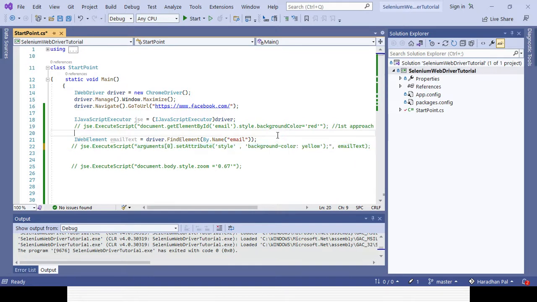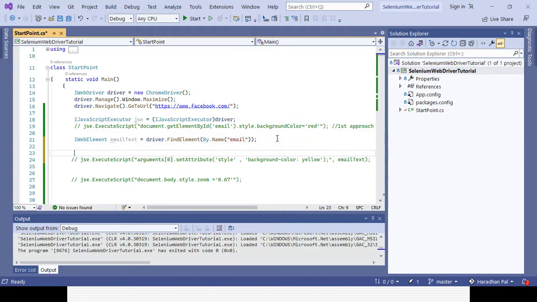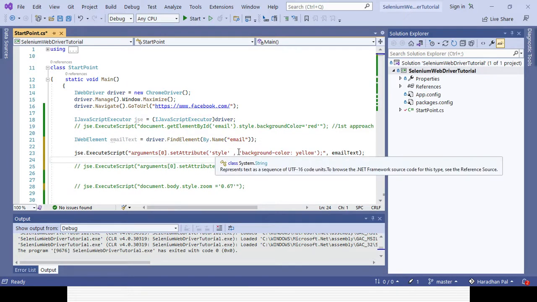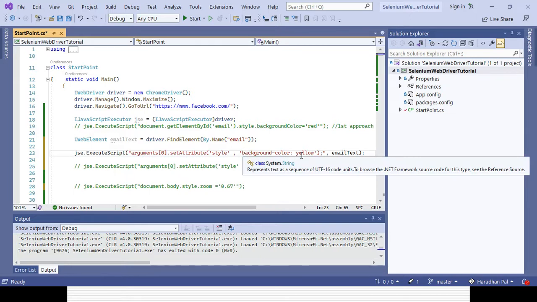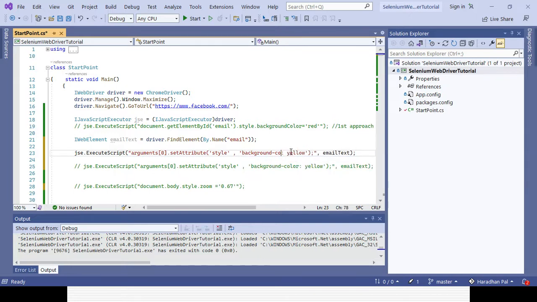So the same approach I will be using. I will be adding a few more attributes here. So it will be set attribute style. Instead of background color, I can change it to background. Suppose the background I want to change with green, right? And then, if you give multiple attributes, you need to separate them with a semicolon, right?